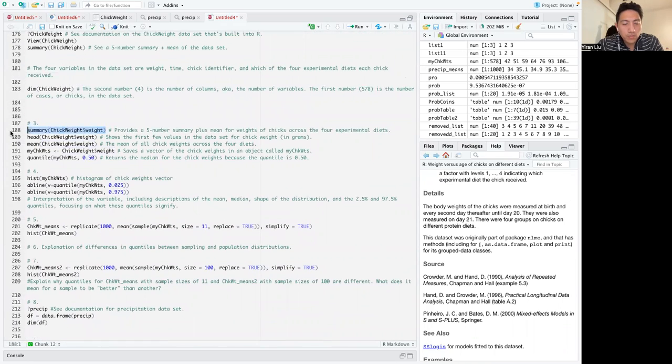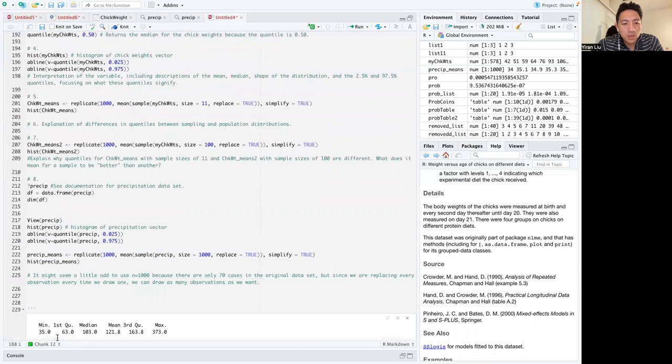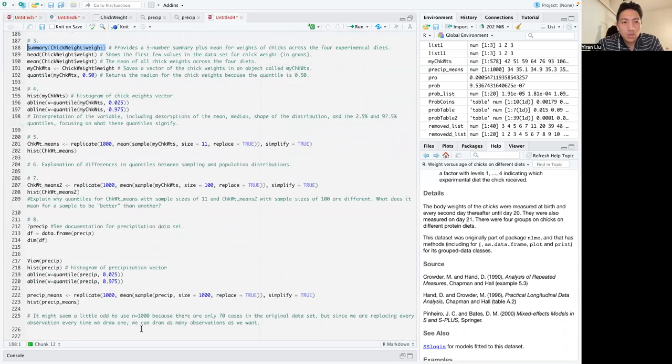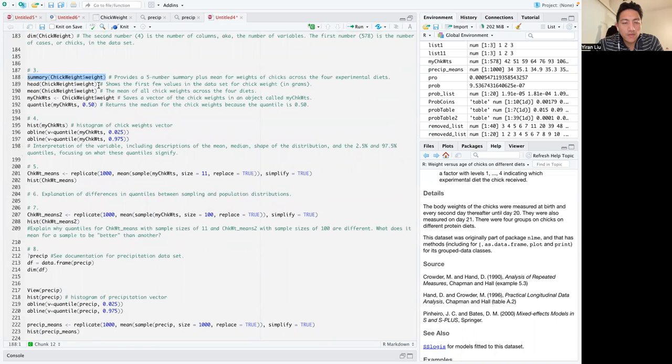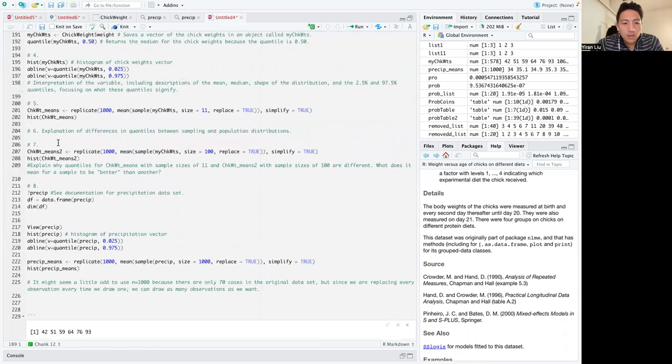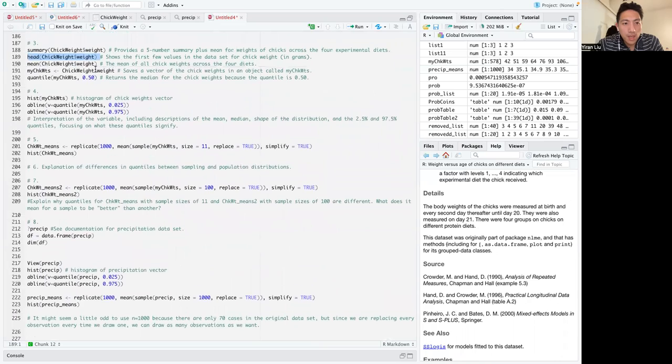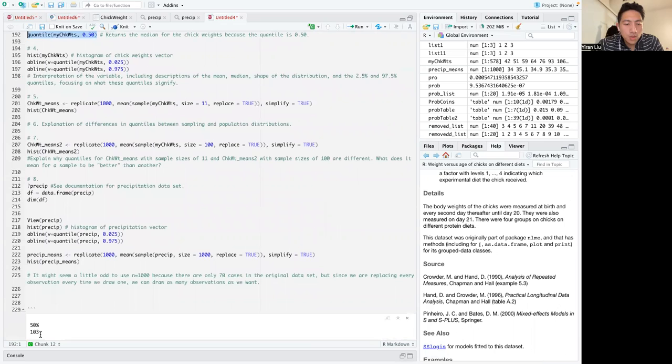And we can look at the summary of this column. We can look at the head, so the first 6, right? And we can find the mean. And then we can save. Now let's assign chick weight's $ sign weight into this thing. And then we can find the median, 103.